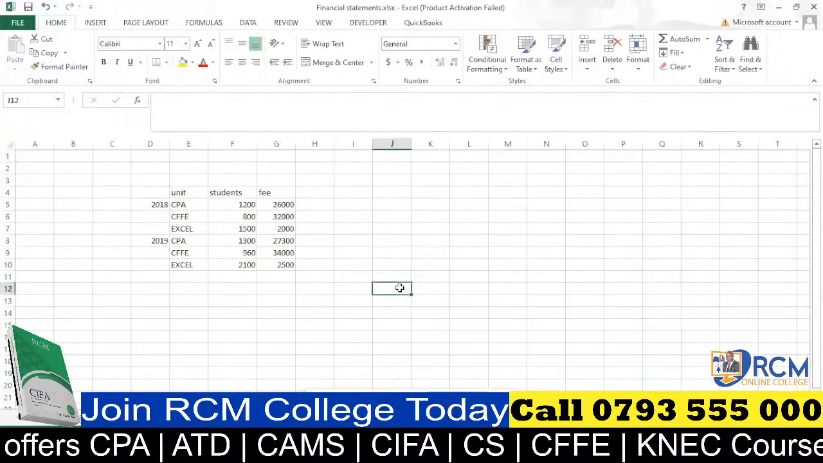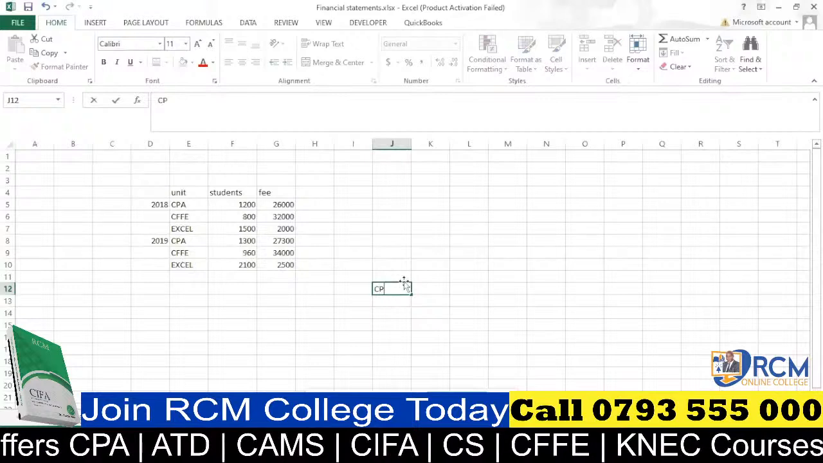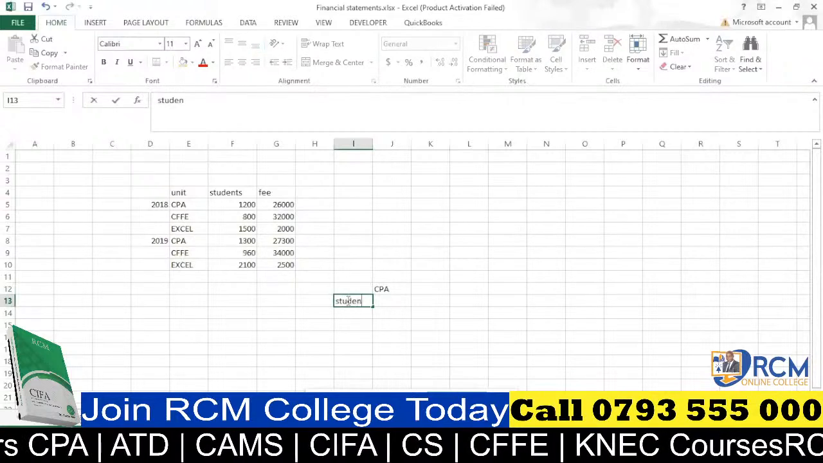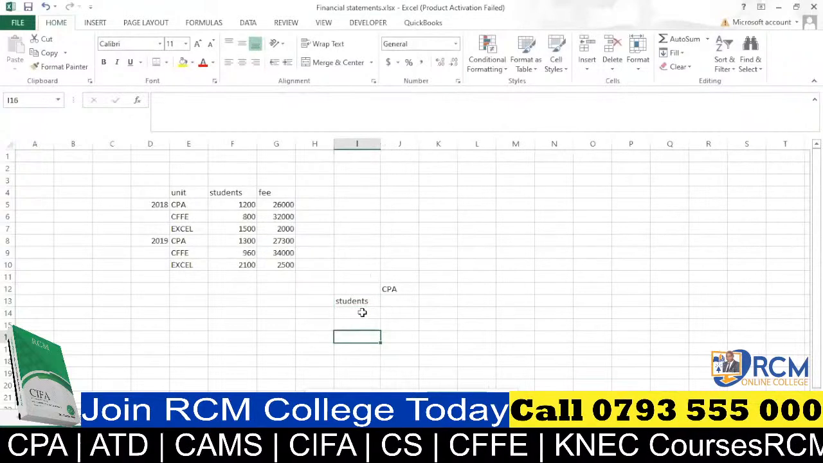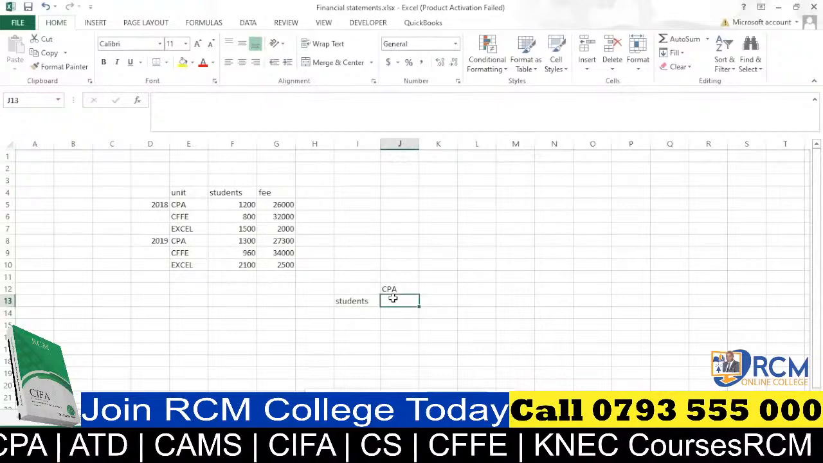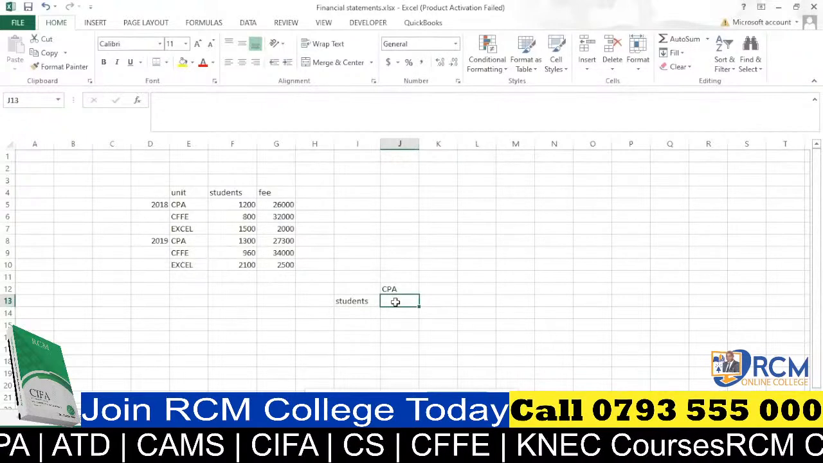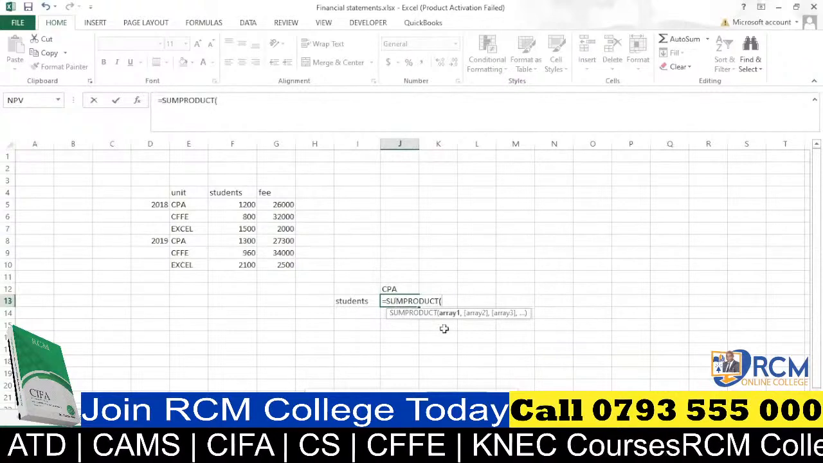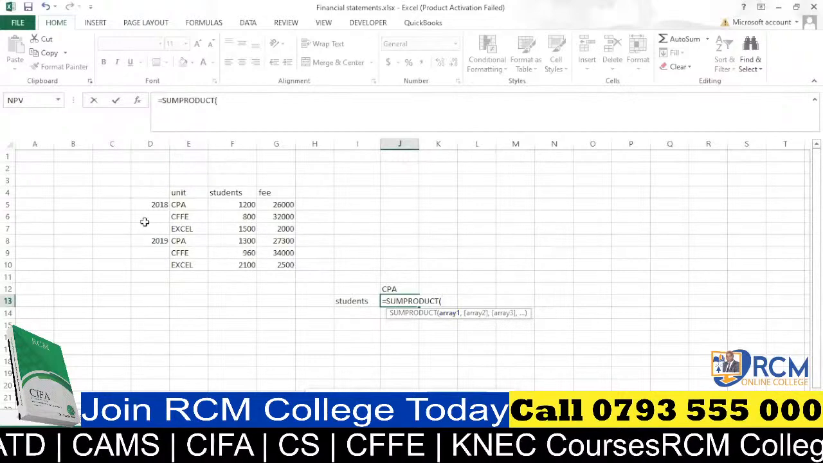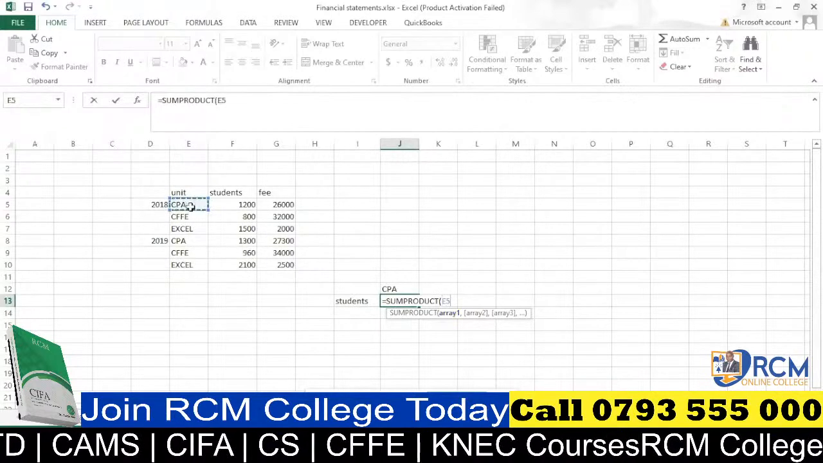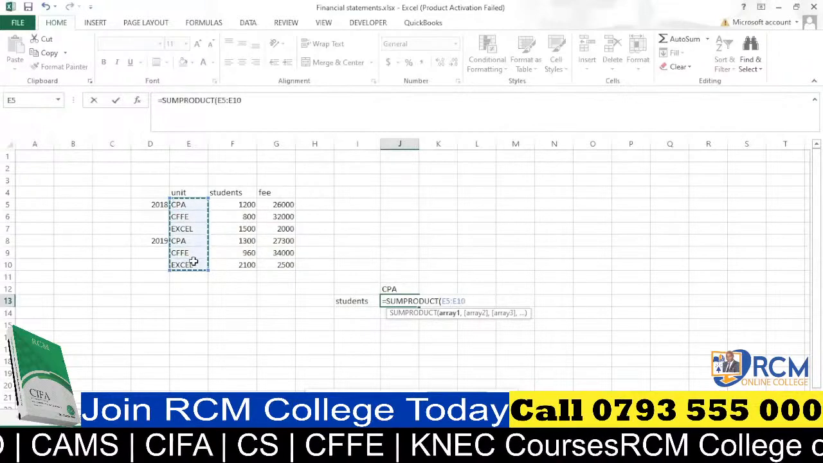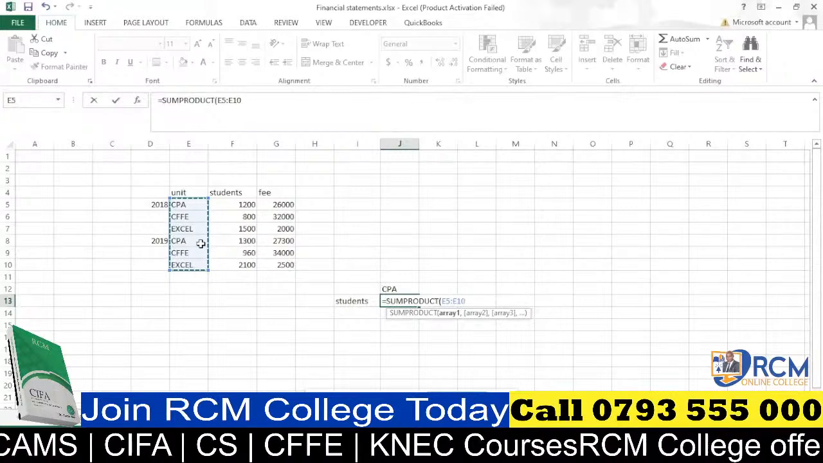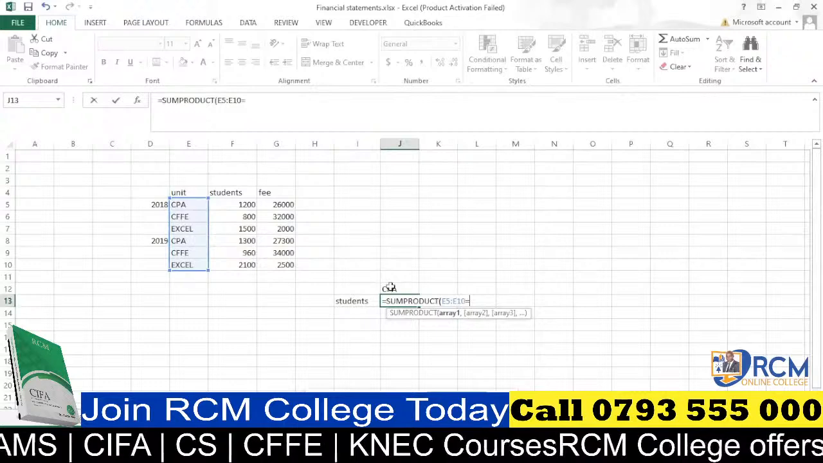So we want to get the total number of students who did CPA. How are we able to get the number of students who did CPA? We now use SUMPRODUCT. Activate your cell, equal to SUMPRODUCT. The first thing that is required is the array. Our array is this part here where the units are. And in that array, we only need the total number of students who sat for CPA. So you say equal and you pick this.